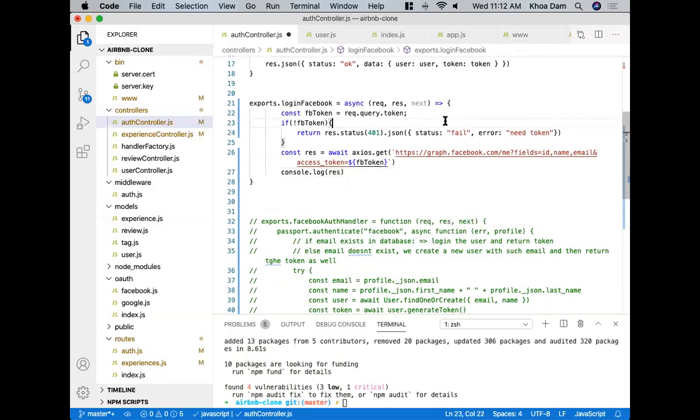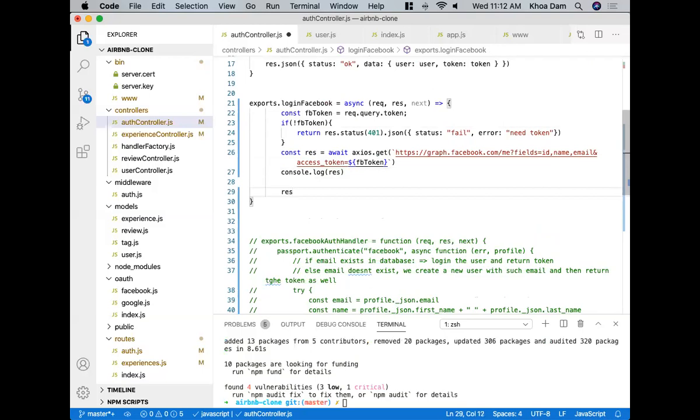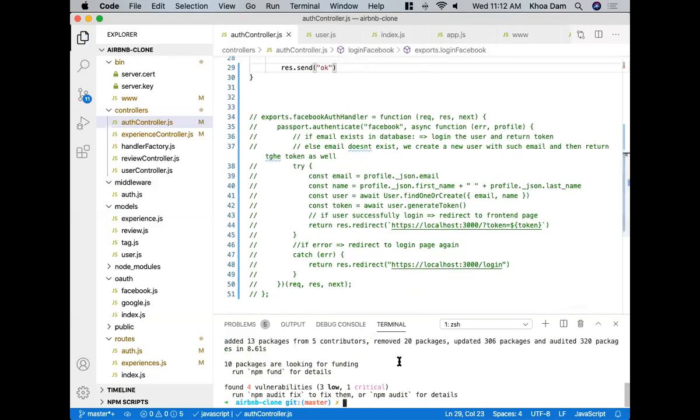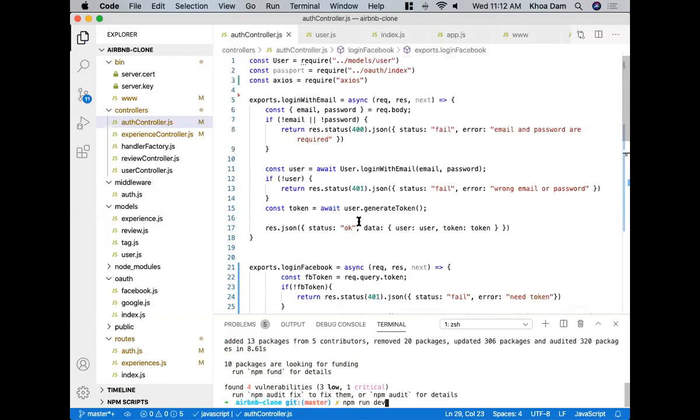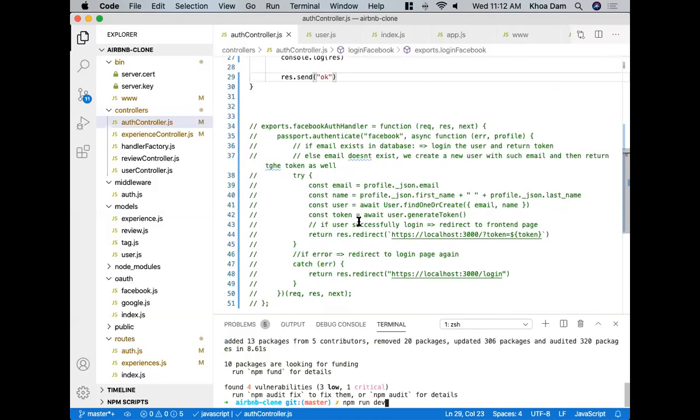Right? And we need to send something back to the server. Response dot send for now. Let's send something, for example. So let's test our application. npm run dev.